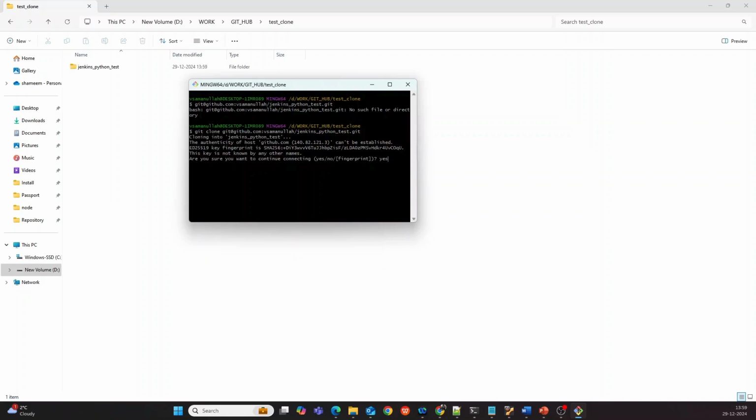The first time it will ask you to add this host, GitHub, into the known hosts. Give it as yes, then it is added. And you can also see that it has cloned the repository, but the repository seems to be empty. Okay, this is an empty repository.